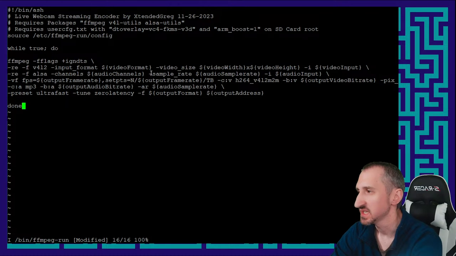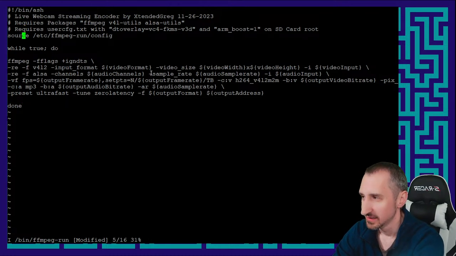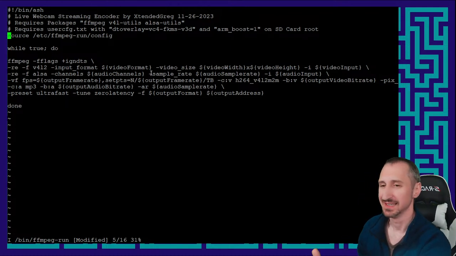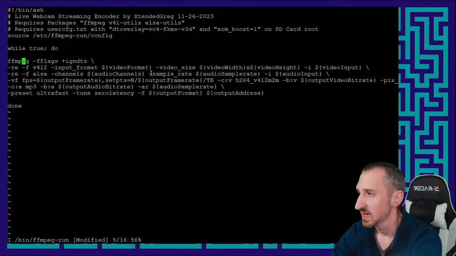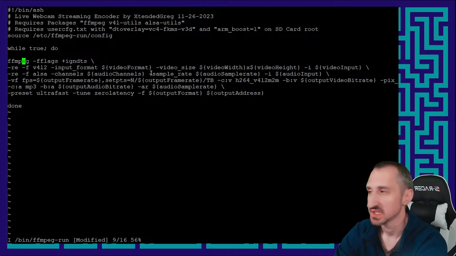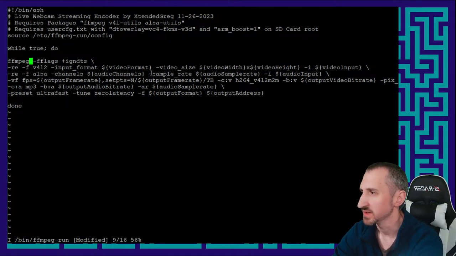What this is going to do is call our source file. It's going to use the source command to call in our config so that it can actually configure everything. Then down here, I have a while loop, which will run forever, and inside of that is FFmpeg. So I'll go through exactly what the syntax is as an overview.